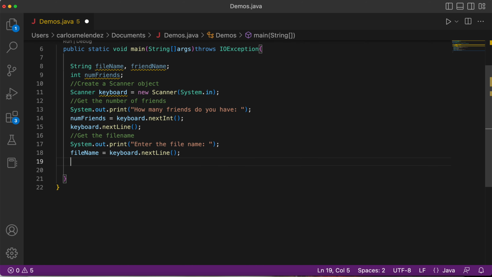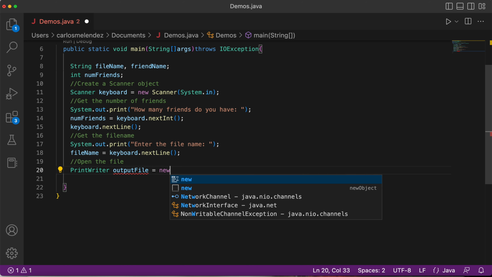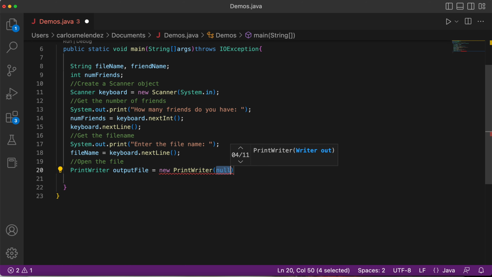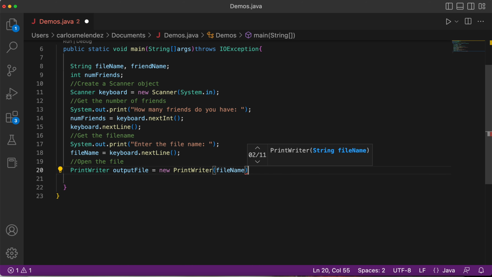There are a few things when working with files that you want to keep in mind. First, we want to make sure that we open the file. To open the file, we're going to call the PrintWriter class, and name it, say, outputFile, because we're going to be saving the file, so it's an output, equals new PrintWriter. And in the middle here is where we give the file name. So here I'm just going to say fileName.